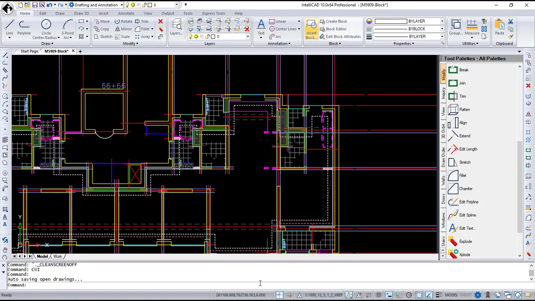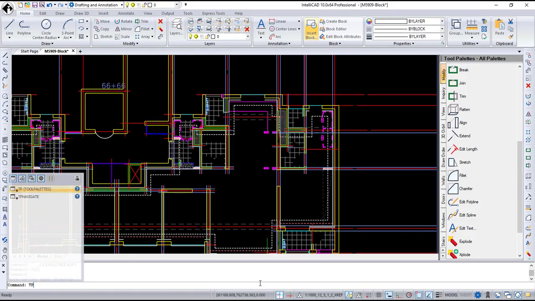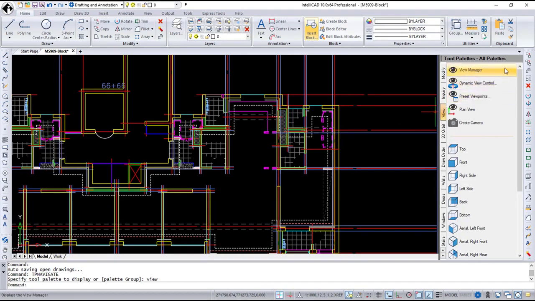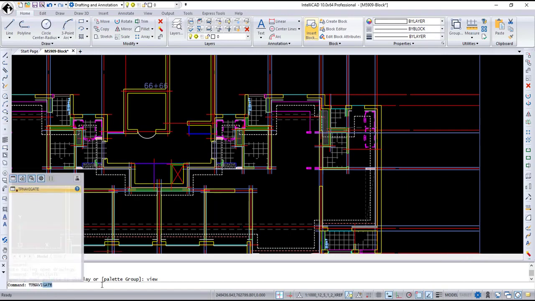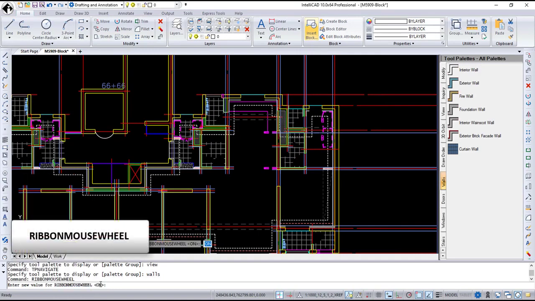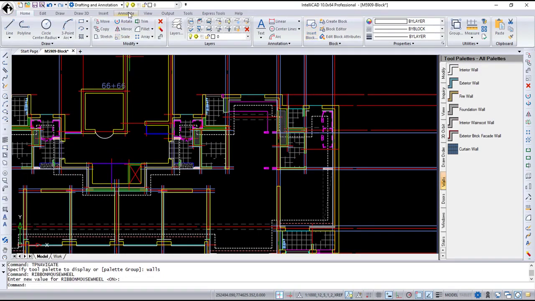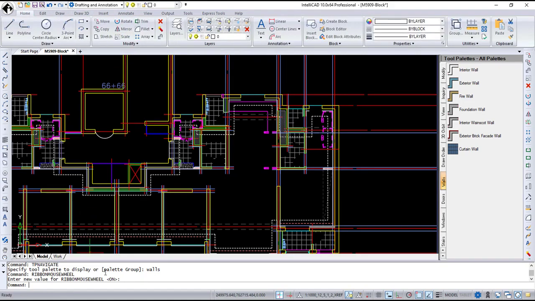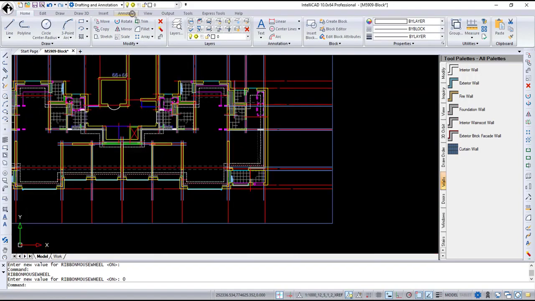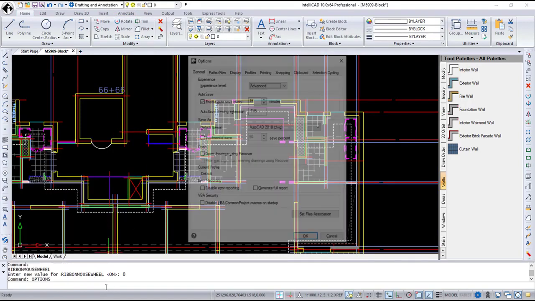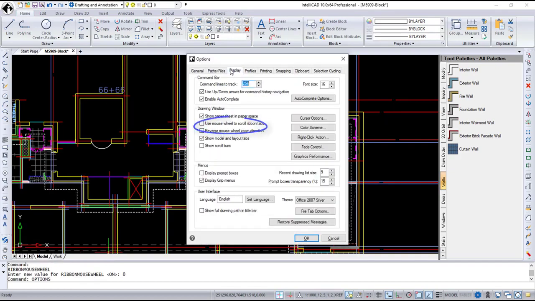You can open Tool Palettes pane with particular tool palette displayed, use the new TP Navigate command, or navigate through the Tool Palettes pane specifying which tool palette or palette group to display. New Ribbon Mouse Wheel system variable was added to enable and disable ribbon tab switching by mouse wheel scroll. When set to 1, mouse wheel scroll switches ribbon tabs when cursor is over the ribbon, and mouse wheel scroll doesn't switch ribbon tabs when Ribbon Mouse Wheel is set to 0. This option is also accessible from the Options dialog box Display tab.